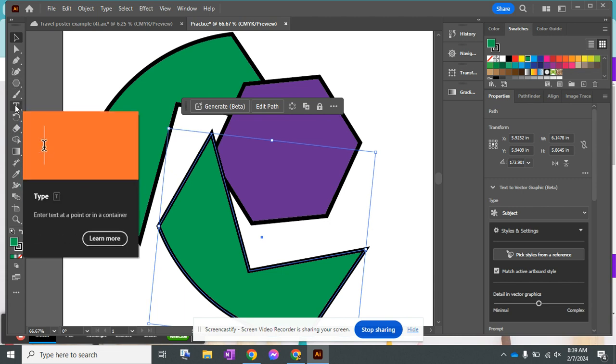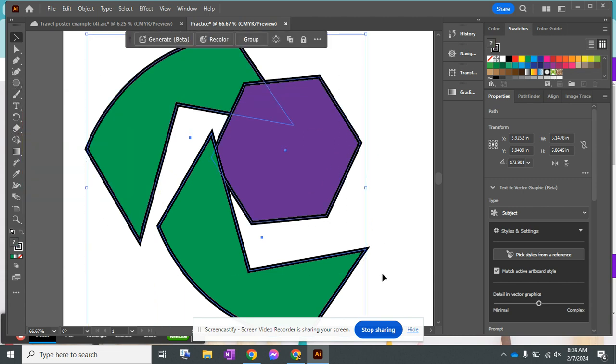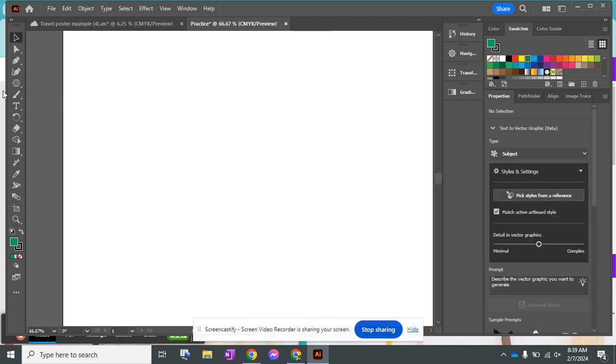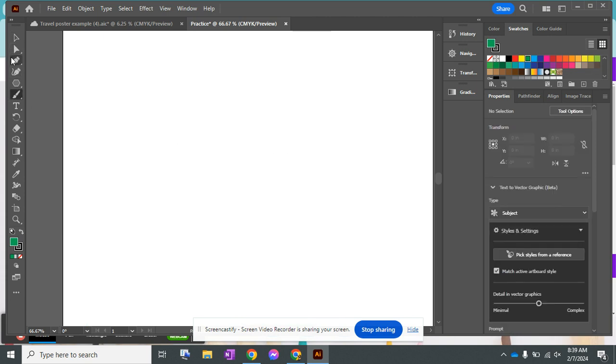Our brush. Okay, let's talk about that. I'm going to delete this. Let's talk about our brush versus our pen. Now, I know the pen is something that's very confusing for a lot of us because we try to click and draw, and it does not draw the way we think it's going to draw.